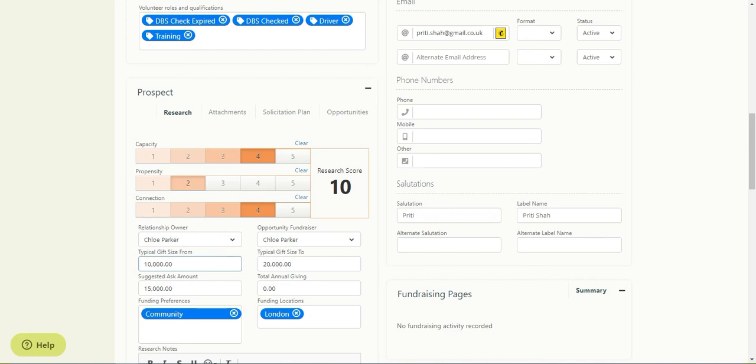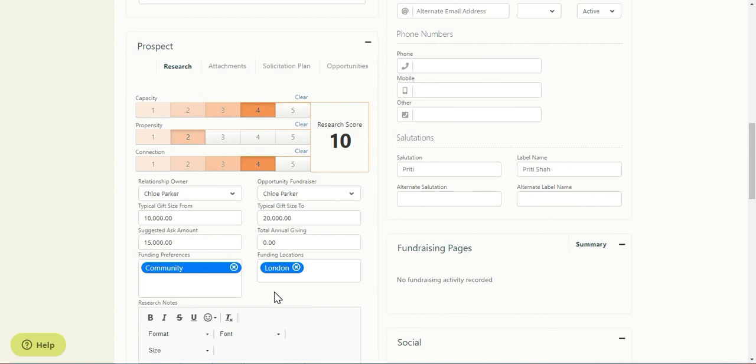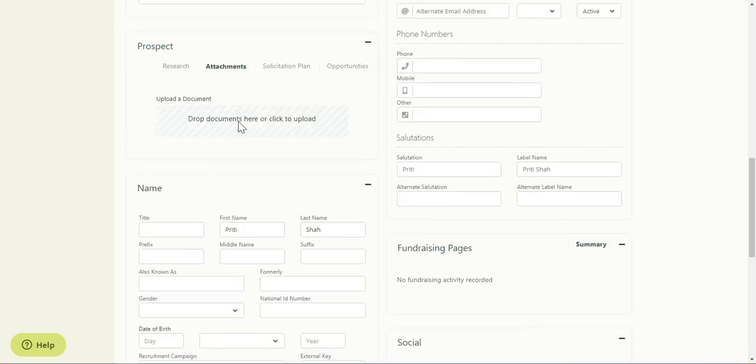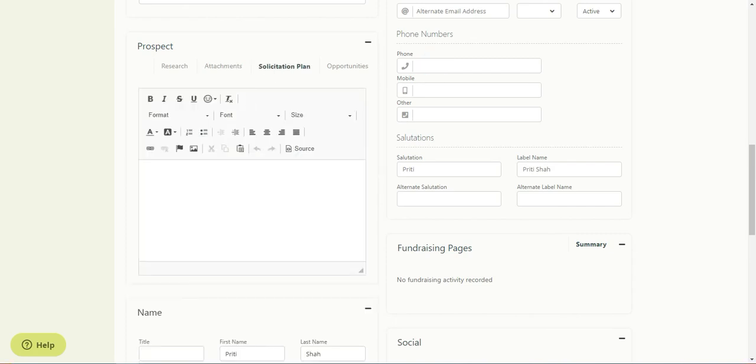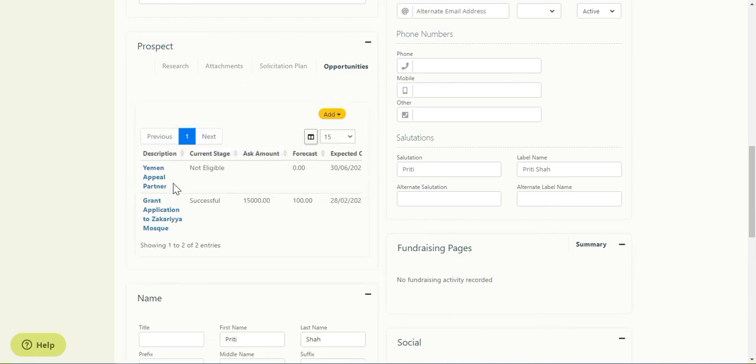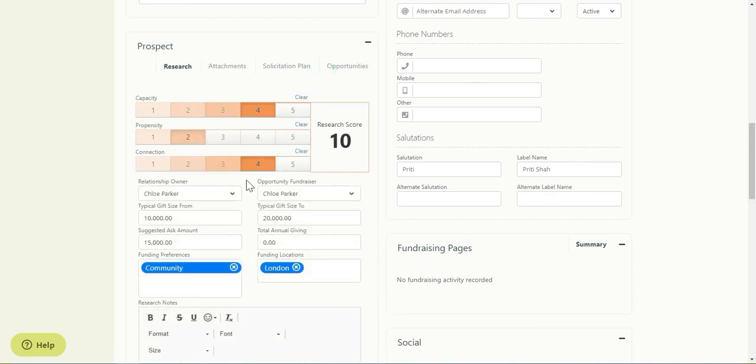You can also record the typical gift size, how much you're going to ask for, where they like to fund, what they like to fund, any research notes. You can add attachments to the record as well. You can also have a solicitation plan, and then you can see a history of your asks to them, so the history of their opportunities here as part of the prospect research panel. So this is something that's available in the professional version of Donorfy.